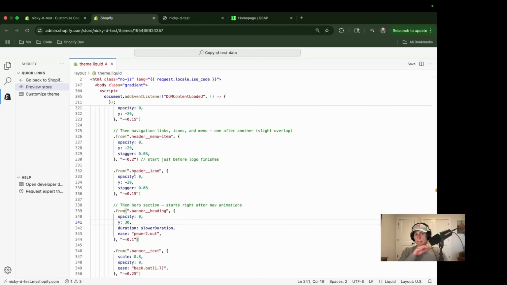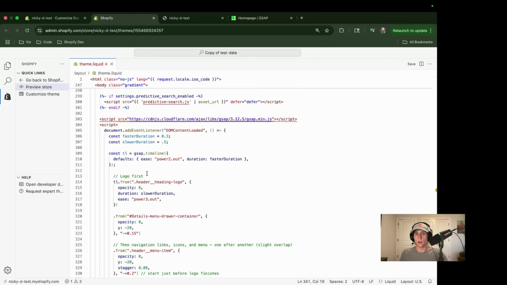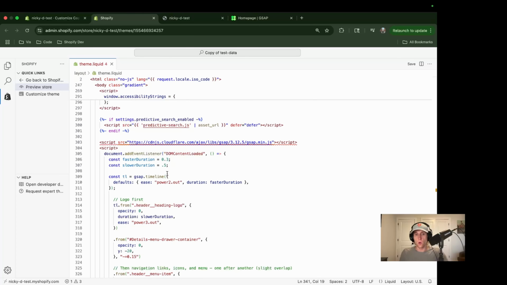Y just means we're sliding in from the top. You can animate it on the x-axis as well. And this is all really cool stuff. And if you want to change the duration of these different elements, you can do that right here just by updating these numbers, and it will change the timing if you want it to be faster or slower.